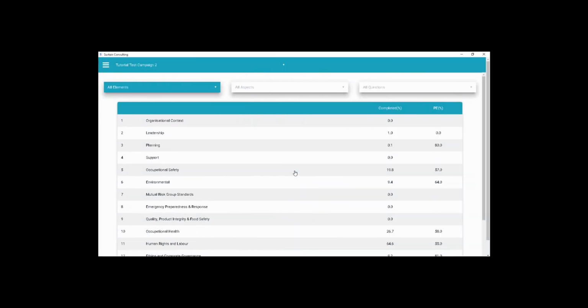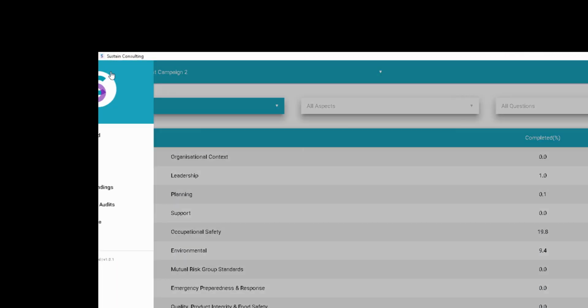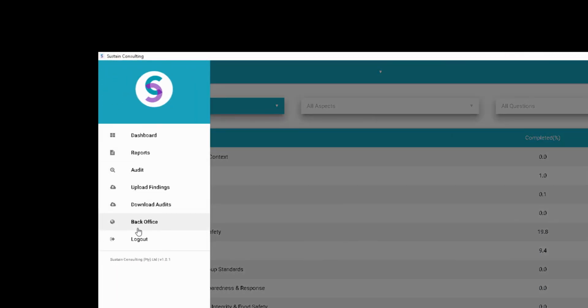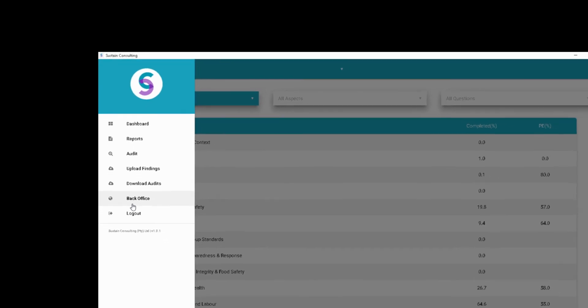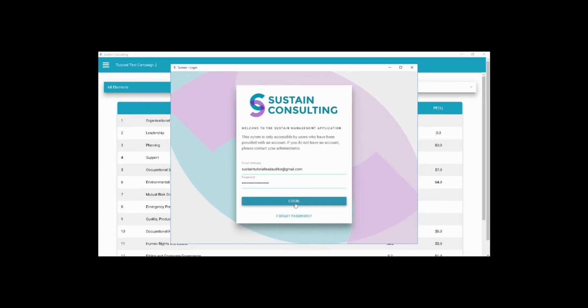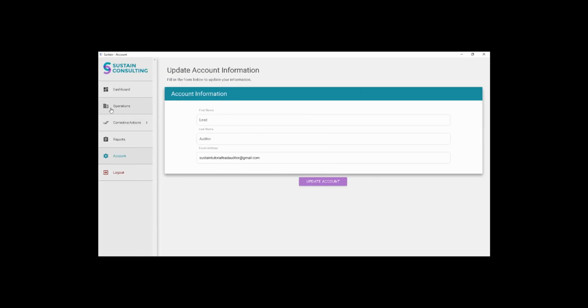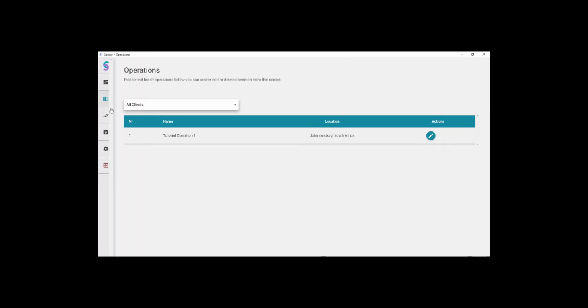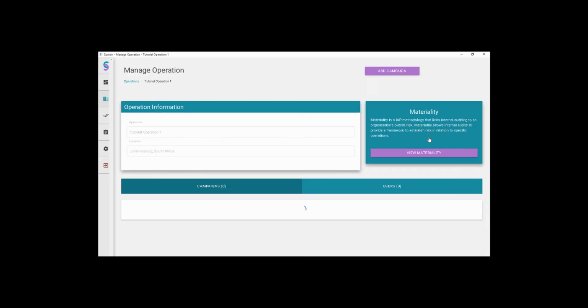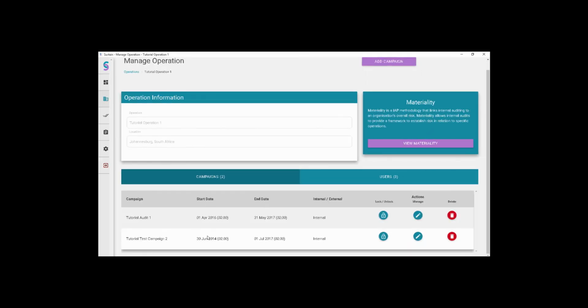The next step will be to lock the campaign, and this is done in the back office. Navigate to our main menu and click on Back Office. Enter your username and password and log in. Navigate to your operation, click on the Edit button, and navigate to Campaigns. Again, please make sure that the audit has been finalized and signed off by the relevant parties in your organization before locking the campaign for further editing.